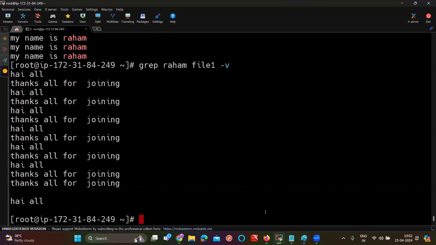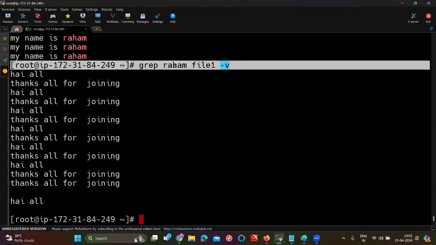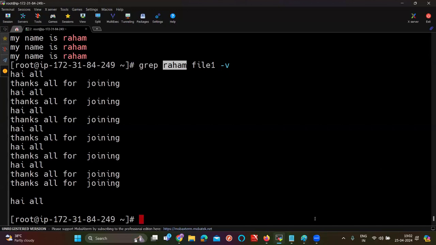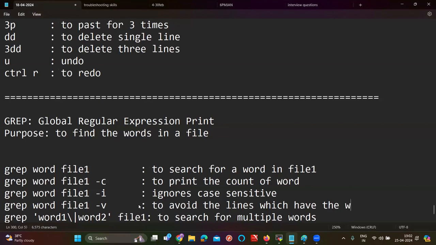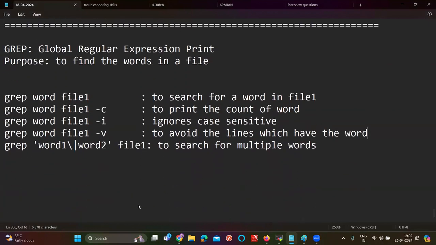So whenever you put hyphen v, it is going to ignore the lines which have the word Raham itself. So let me add this one. Grep word file 1, and put hyphen v to avoid the lines which have the word. Clear now? So these are the most used grep commands in real time.